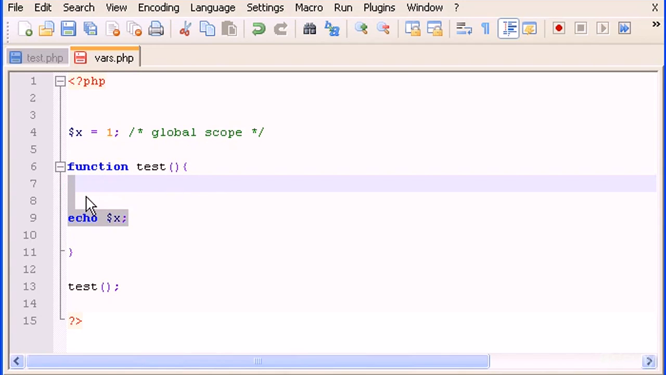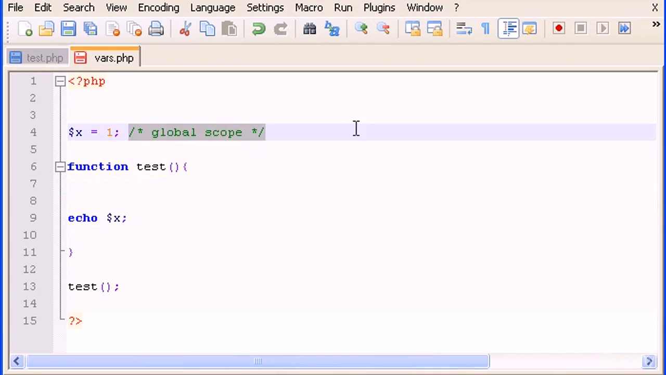So this is it. You now know what global scope and local scope are. If you have any questions at all, you can send me a message or go to php.net and search for yourself. See you in the next video, where we're going to learn the predefined variables that exist in PHP.